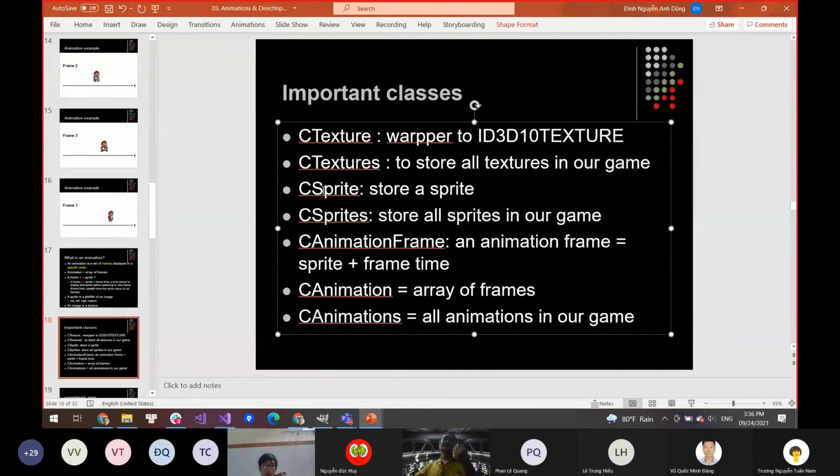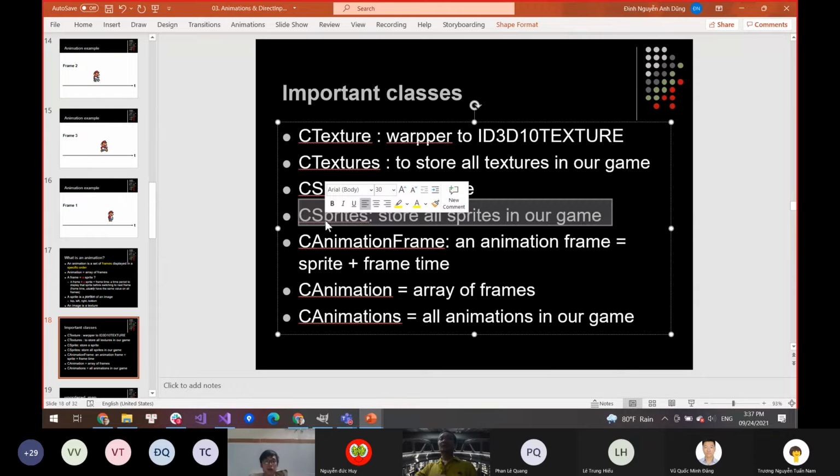So we do have a sprite object in Direct3D, right? But we don't want to use that structure directly. So we create a class to wrap around a sprite. And similar to texture, we have a management class to store all of the sprites that we created in our game.